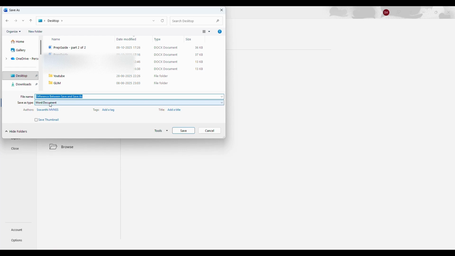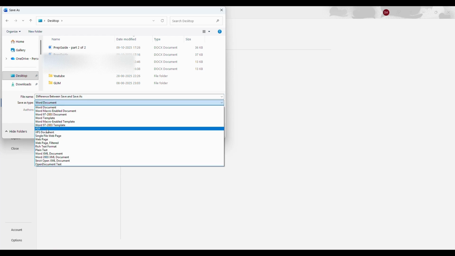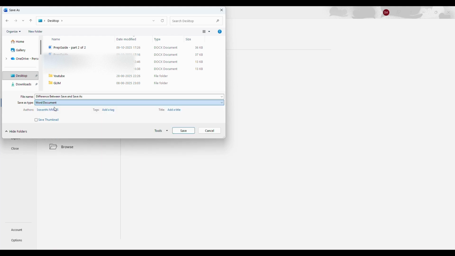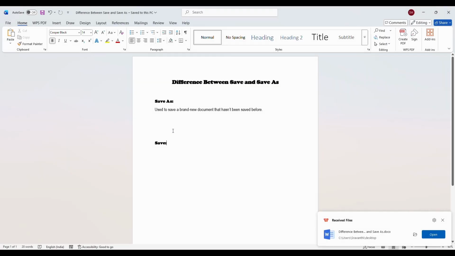Here I'm giving this as the name, and for save as type, it is a Word document, so you can choose it as a Word document. If you want to save this as a PDF, then you can select an option called PDF, but in most cases if it's a Word document, you're just looking to save it as a Word document, so it's selected for you by default, and what you click on is just the save option over here, and this has now saved your file.